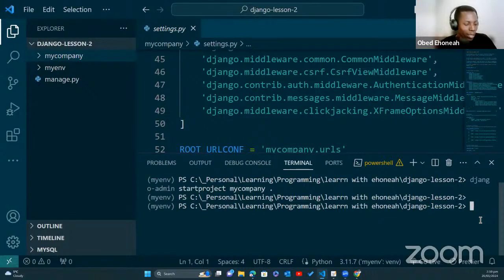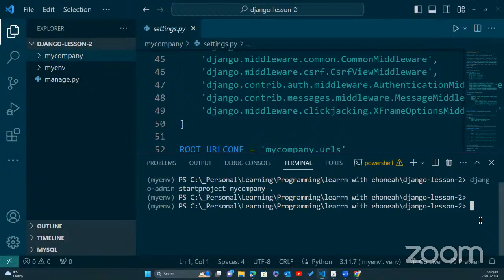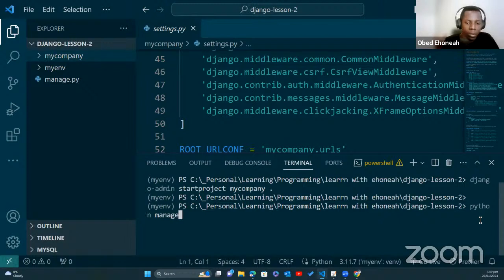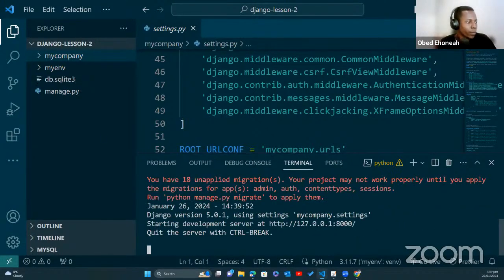So we can try that. How do I run the server? Python manage.py runserver. Okay, so let's see what we get.